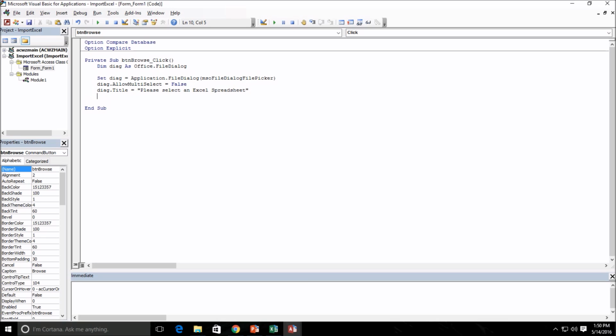And I'm also going to work with the filters of my file picker. So I'm going to go to diag filters. Oops, I spelled that wrong. Diag filters. And the filters is a collection property. So that means that we can add and clear and delete different items. So I'm actually going to go ahead and clear what's in there just in case there's anything in there right now. And then I'm going to do diag filters again.